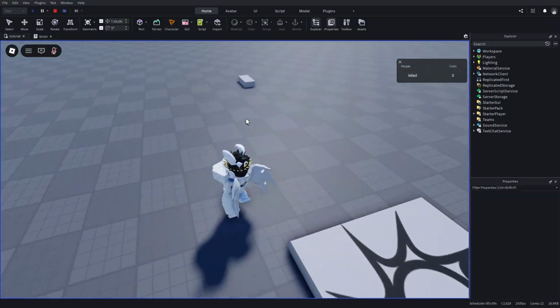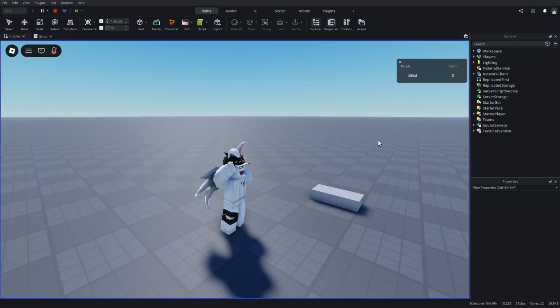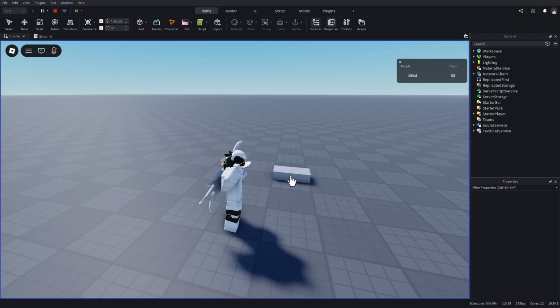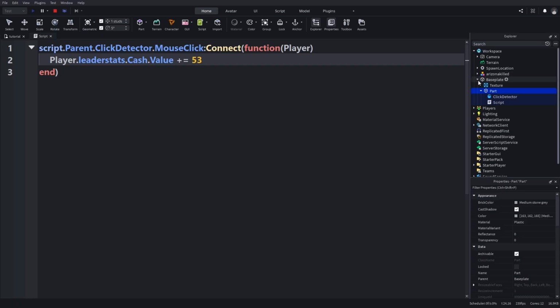Alrighty, so I just created a part that's going to give us 53 cash each time, and essentially whenever I click it, it's going to give us 53 cash, and the more times I click it, the higher the cash value is going to go. If you are curious of what the script looks like, it just looks like this. Nothing too crazy. I could show you the part. This is the part that we care about.